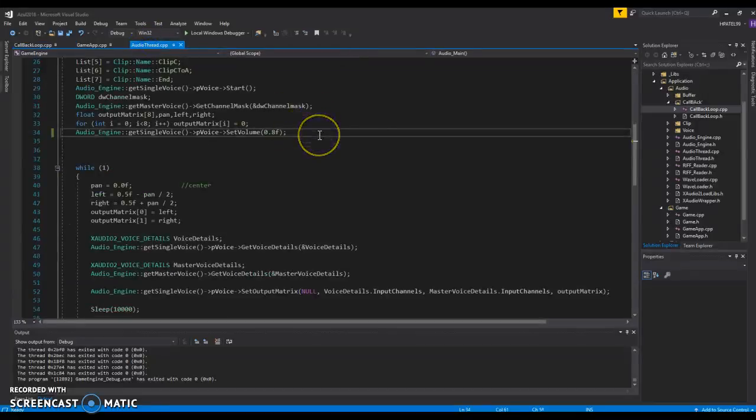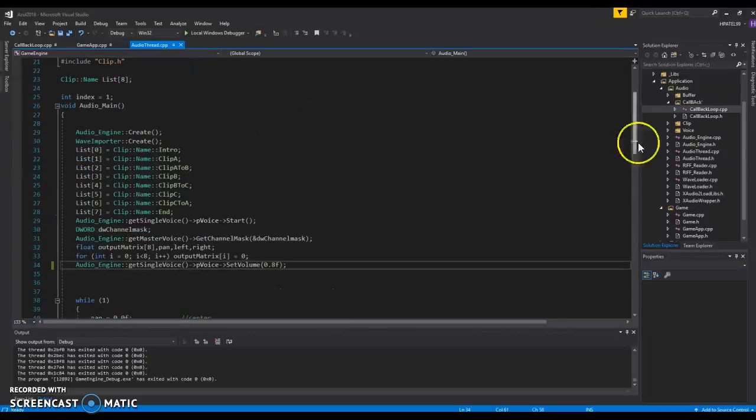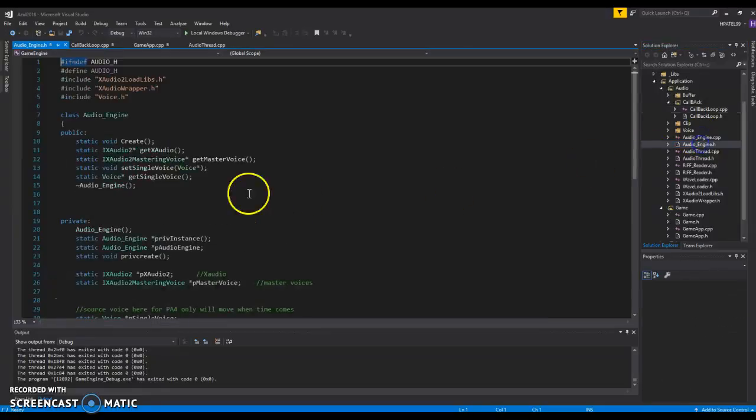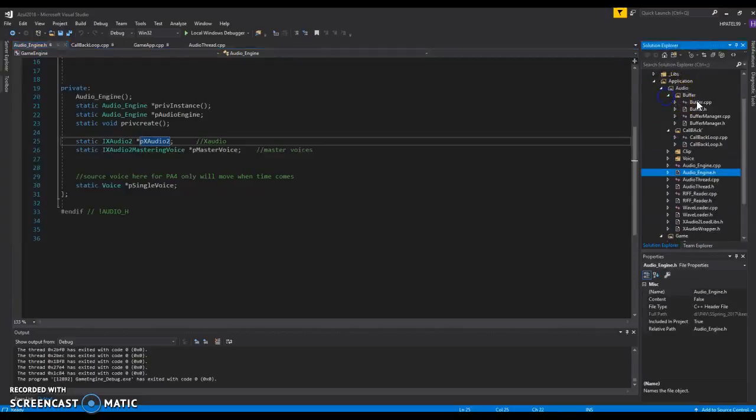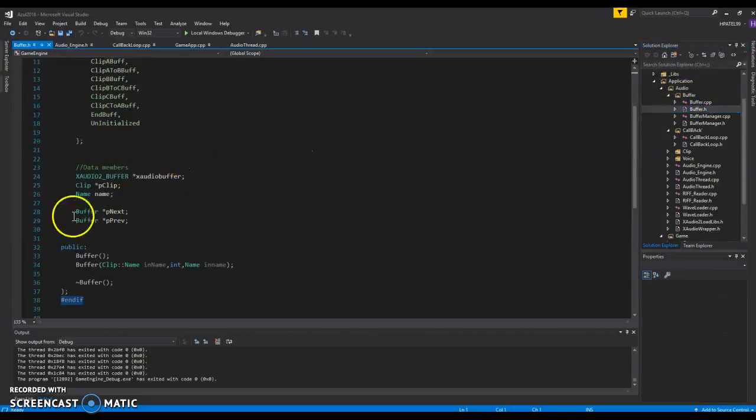So, PA4, multi-threaded audio class. In my architecture I made some changes, and now my architecture has a singleton audio engine that holds the master voice and the XAudio pointer. Then I have the buffer object, which is like a buffer header, and that has the buffer next and previous for keeping the linked list, and the XAudio buffer, and then the clip which that buffer holds, and the name.